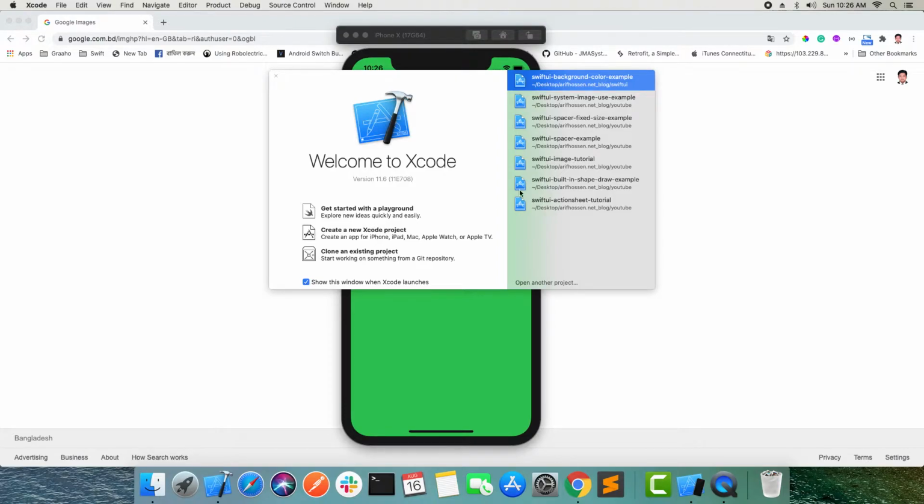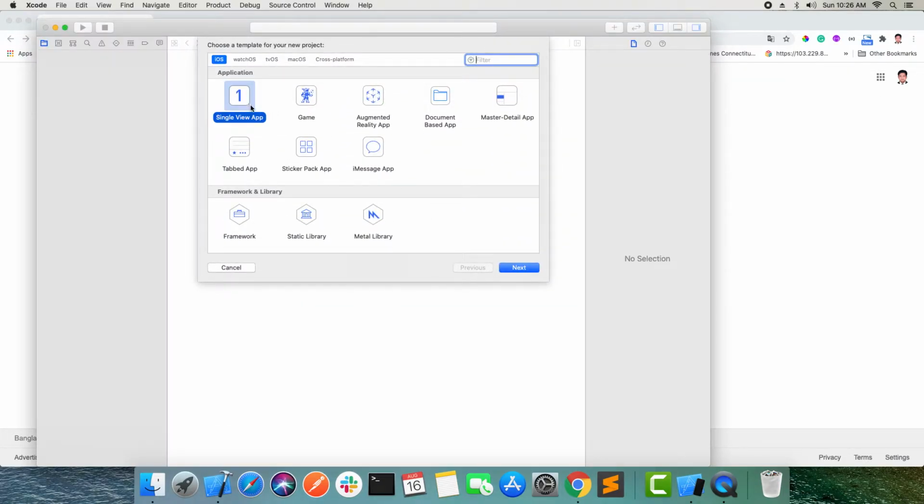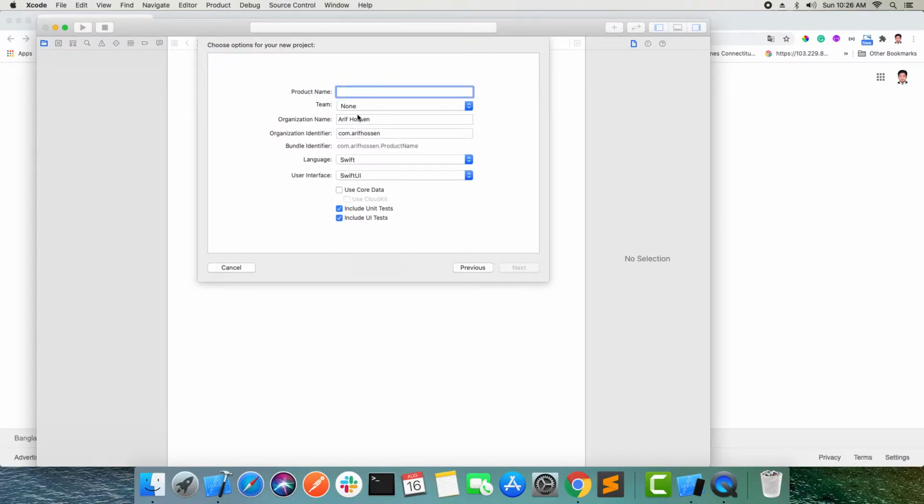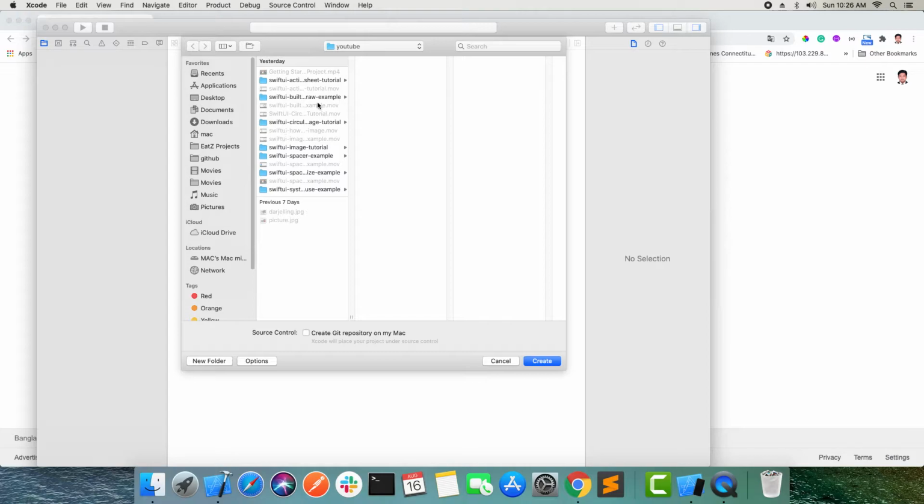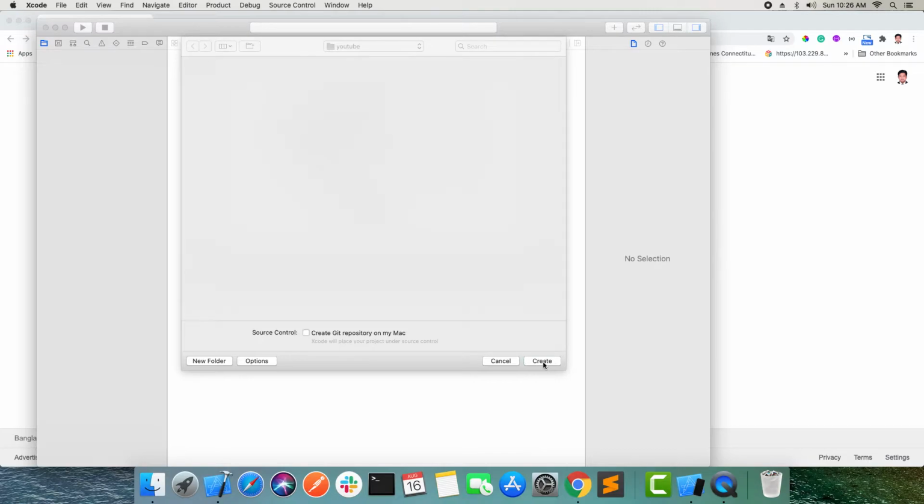At first we will create the new project. Select the single view app and select next, and then you must select SwiftUI from the user interface, and the language is Swift. Suppose your product name is SwiftUI background color set example. Okay, then we choose the location. Our location is the YouTube folder, and click the create button.